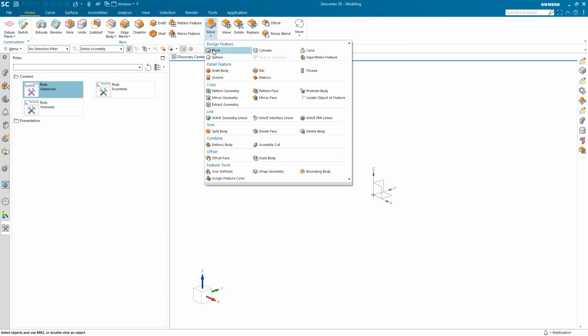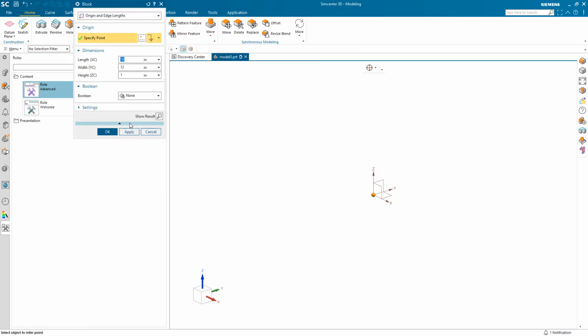So here on the home ribbon, we'll go ahead and create a block. We can give it some dimensions.